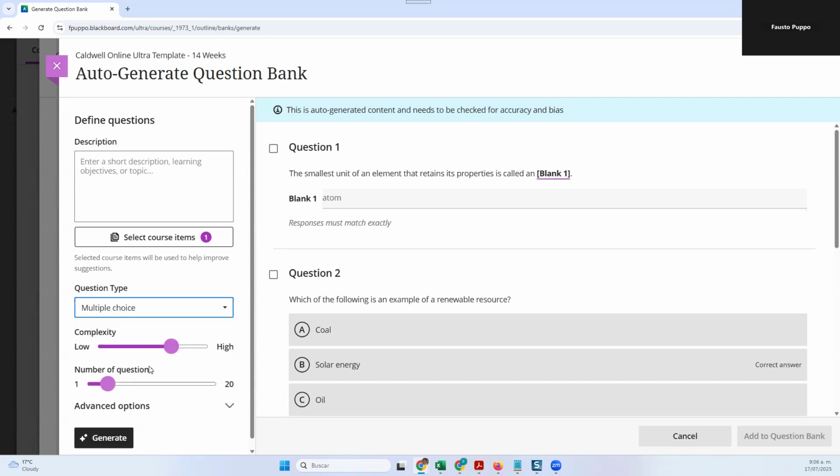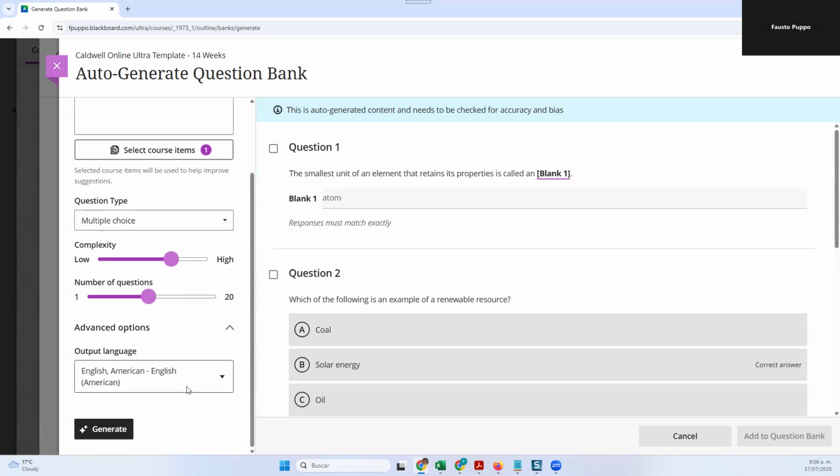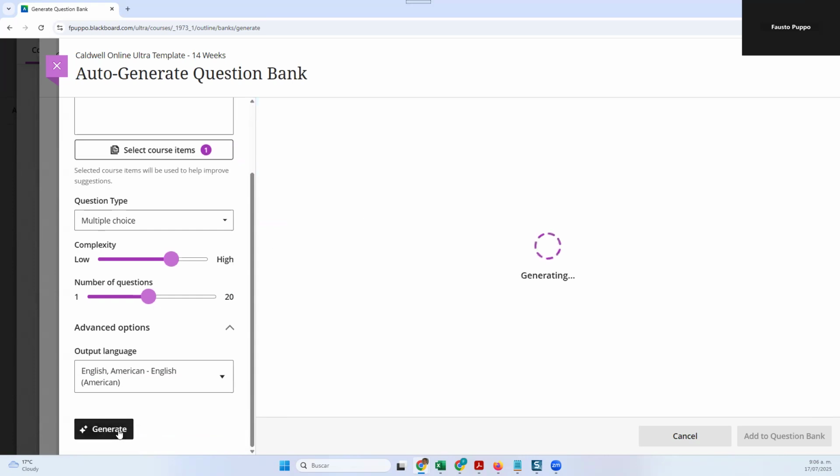Level of complexity seems about right. And I'm going to generate 10 questions. Okay, I'm only going to be using 5 for the test, but let's generate 10. I could generate up to 20. Then after that, remember, advanced options are used when you want the output to be in a different language, which is ideal for second or foreign language courses. And I'm just going to click on generate.